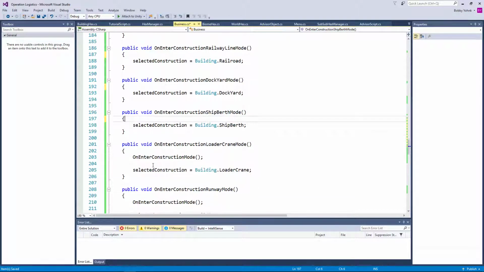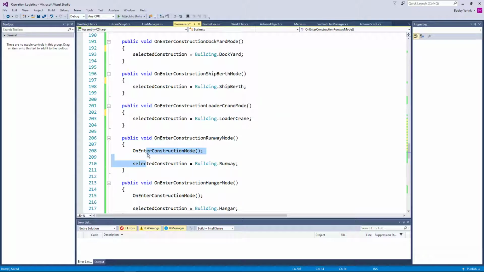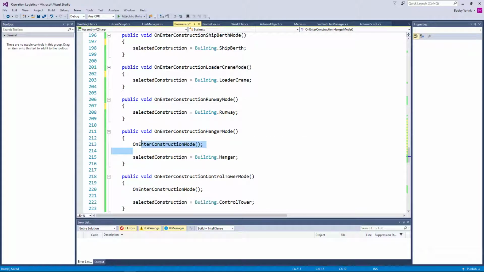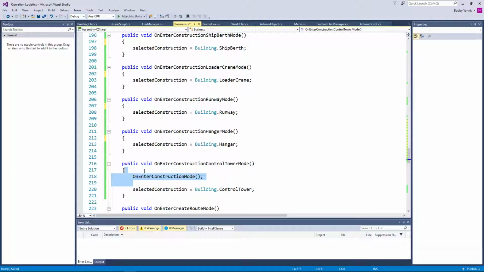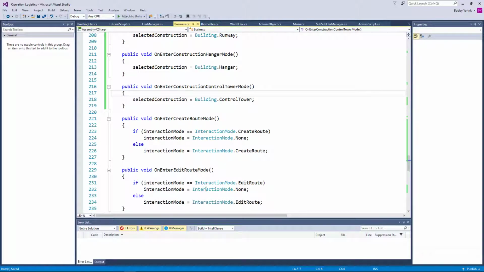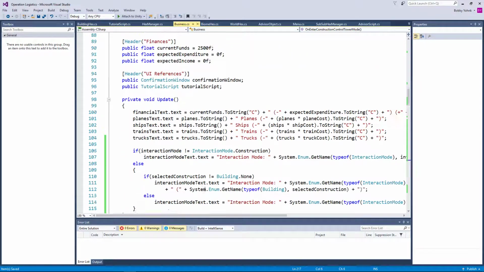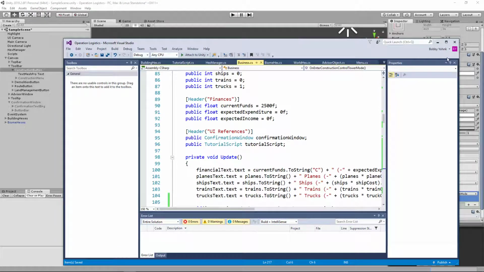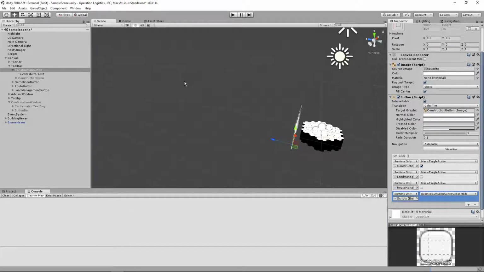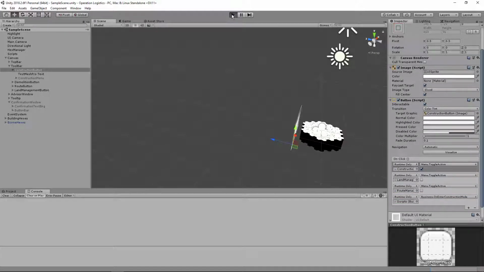Dockyard, ship berth, loader crane, runway, hangar, control tower. Like that. And that should automatically update. So I think at this point, that'll work. It'll enter construction mode immediately, but it won't actually know what we're constructing until we select it. But we can select it again to toggle off the construction mode.